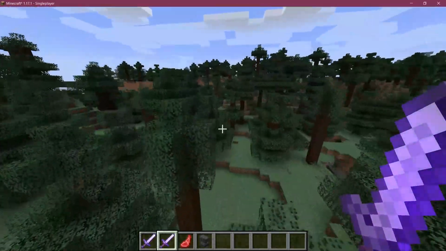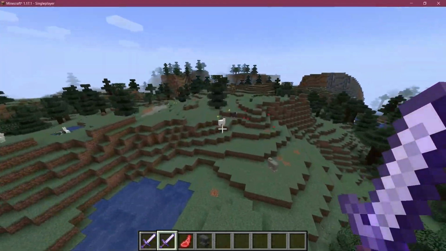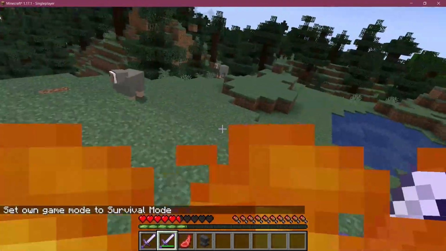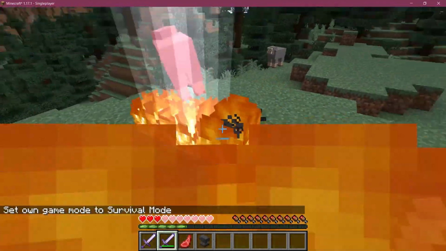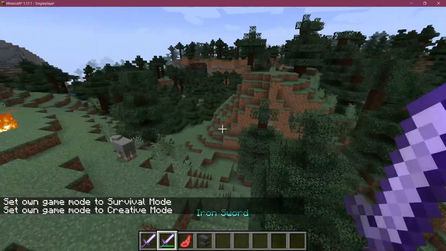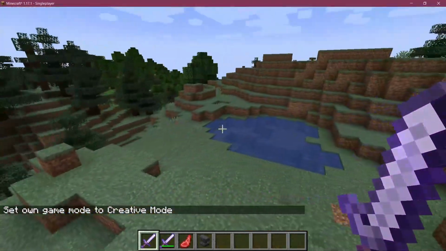Now, one thing to mention here is that when I'm in survival mode, then I'm going to get hurt as well, because when I do this, as you can see now, I was also hit with the lightning, so that is something to consider with this particular enchantment. But like I said, this is just an example, and it works beautifully. So that's actually pretty cool.